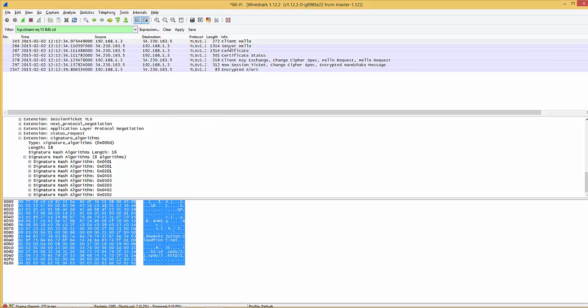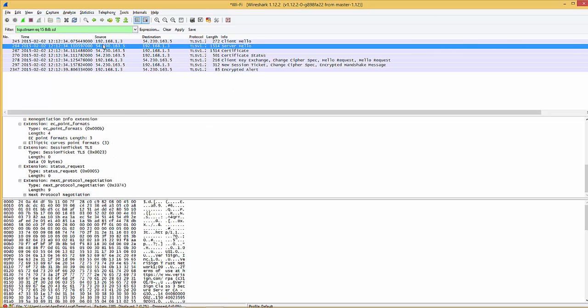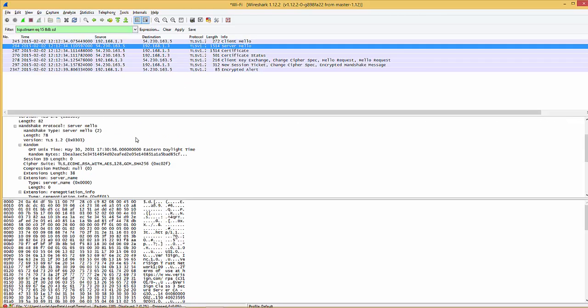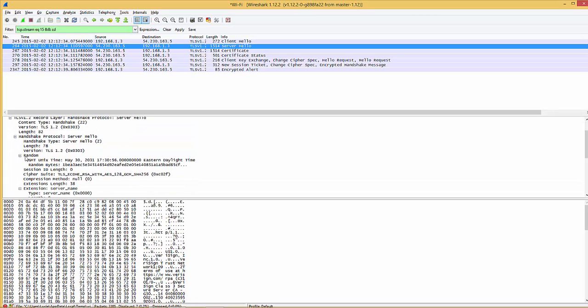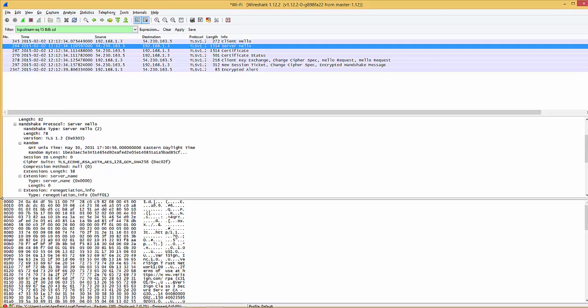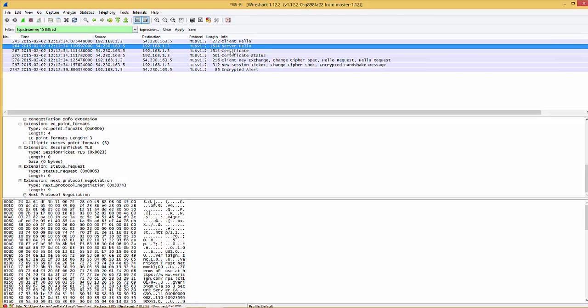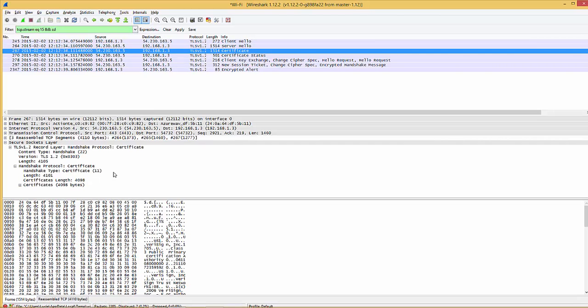Now let's take a look at the next data packet, server hello. The server replied to us and said hello too, and it also included a lot of detail. This is a server hello, and the handshake type is 2. It also provided random bytes, which again are used to create a master key in the following communication. The server picked one of the cipher suites from our list, and then the server sent the certificate to us.